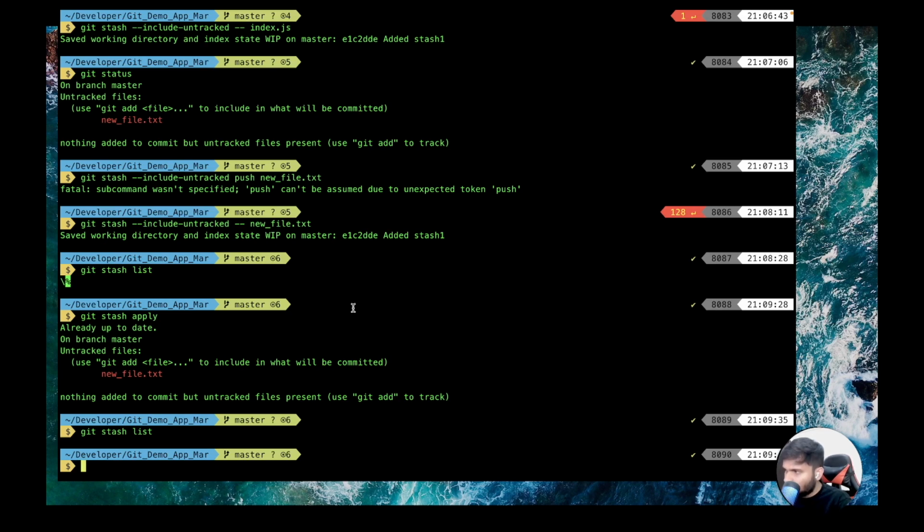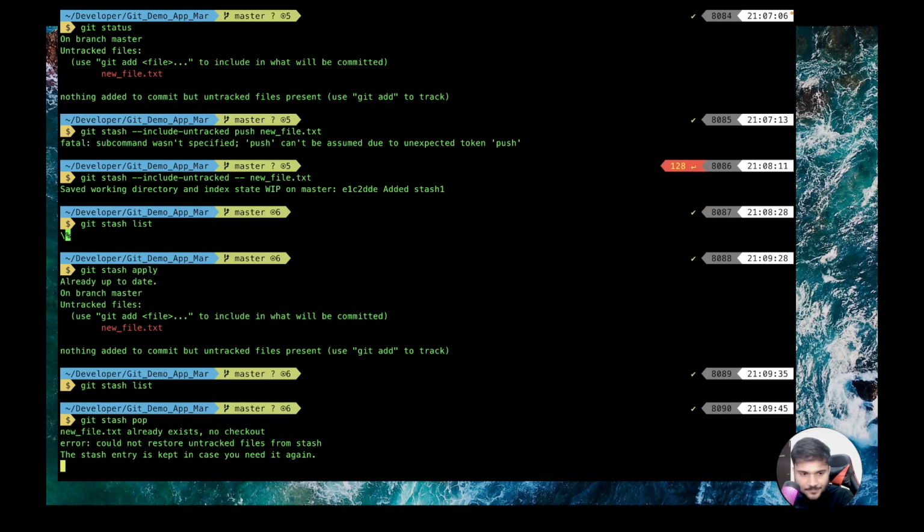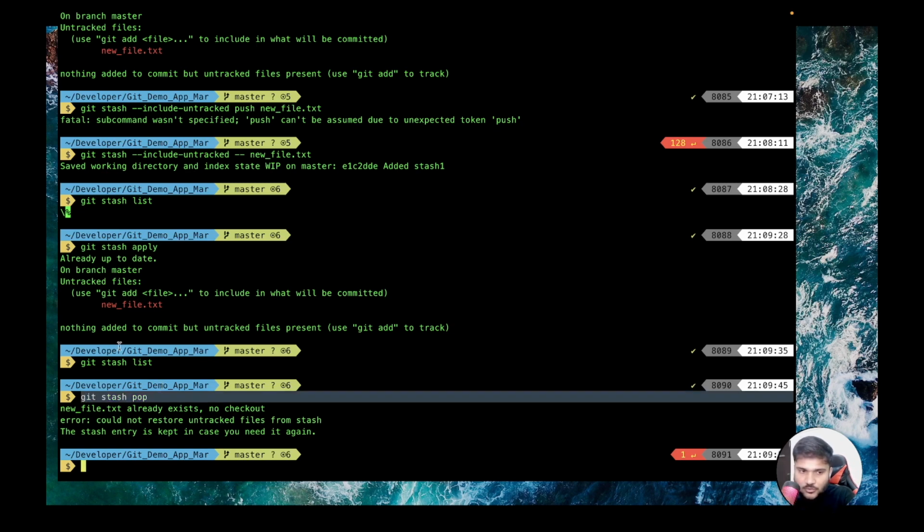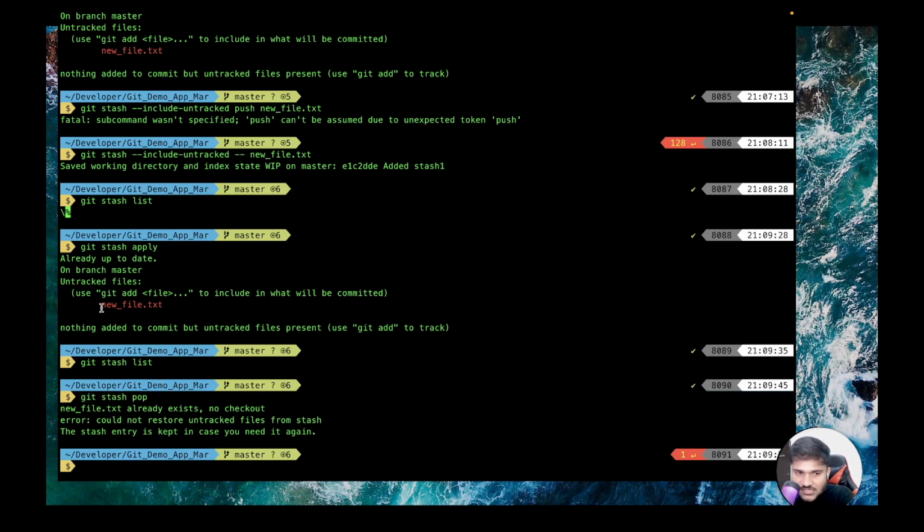Let's say you can do something like git stash pop. It's kind of like a stack architecture. So the moment you do pop, now it says new file.txt already exists, no checkout. So what's happening? What the pop command is trying to do is apply the changes of the last stash, but they are already there, right? So one thing that you can do is, let's say you can do git rm new file.txt.